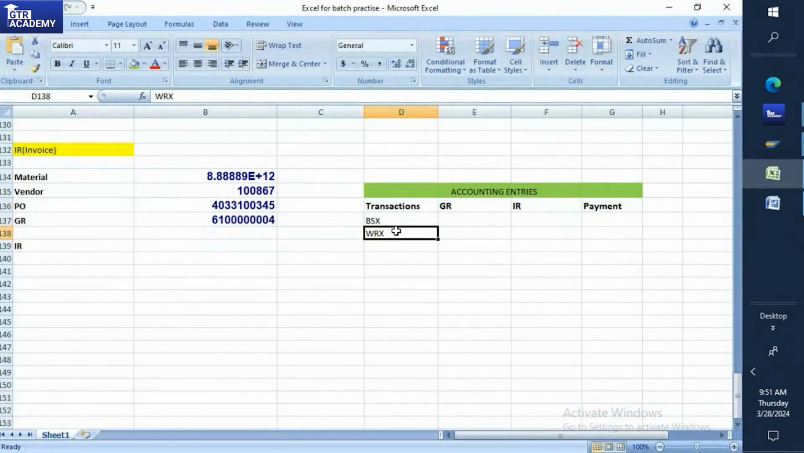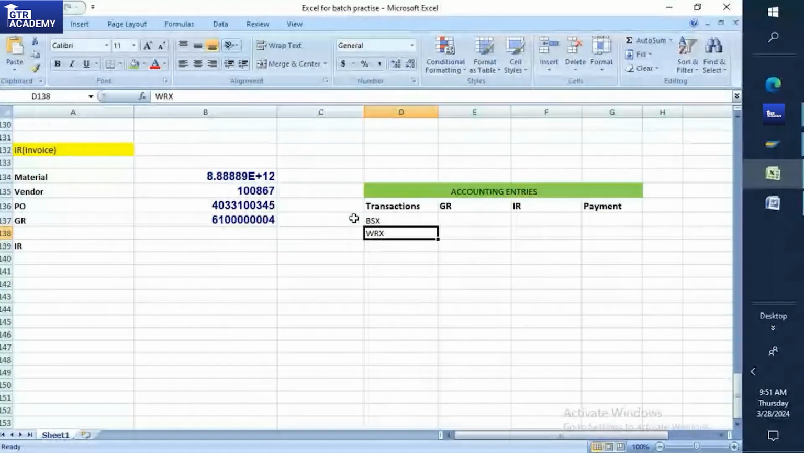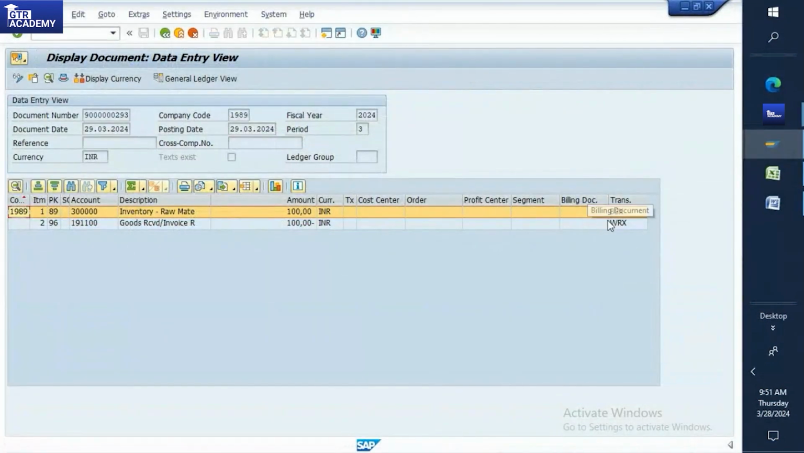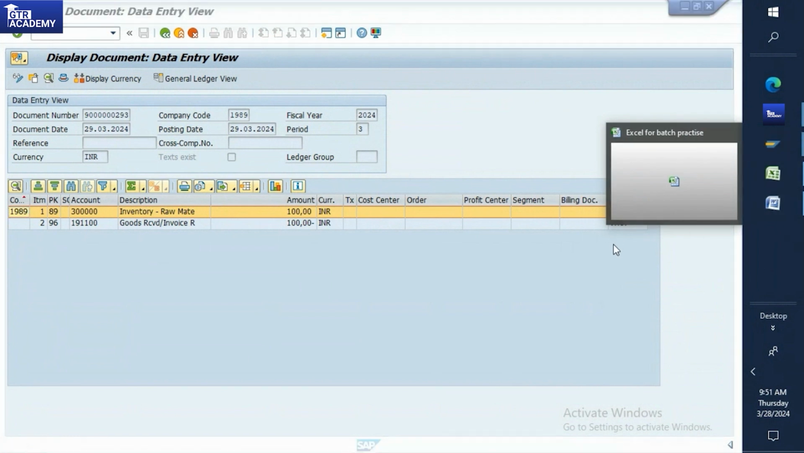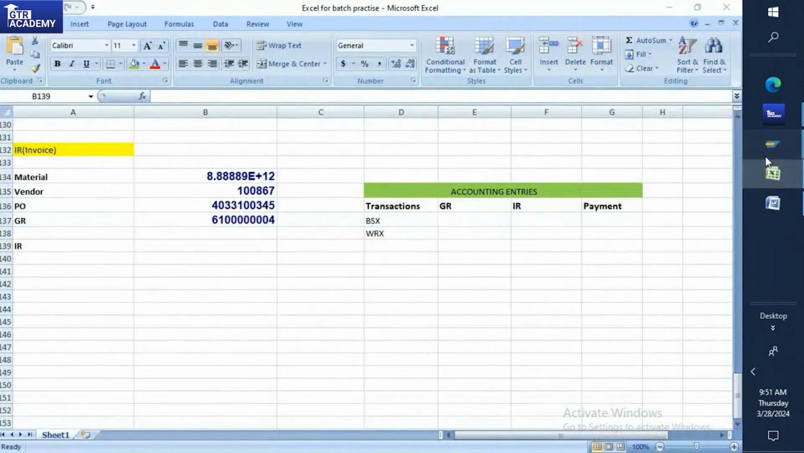Note down here. So we are done with the GR. Till yesterday we have done this GR. So I have noted down which transaction keys I got, BSX and WRX. Now what I will do is the IR process. Then we'll take the transaction keys there also. Then I'll explain about the accounting entries. Then you will get the complete idea. Done.